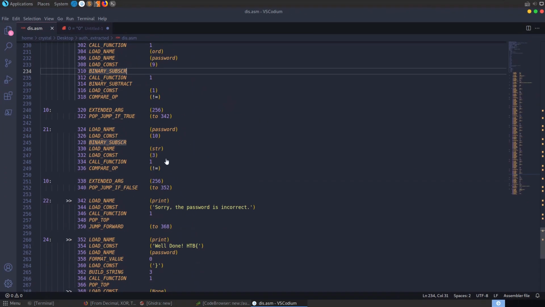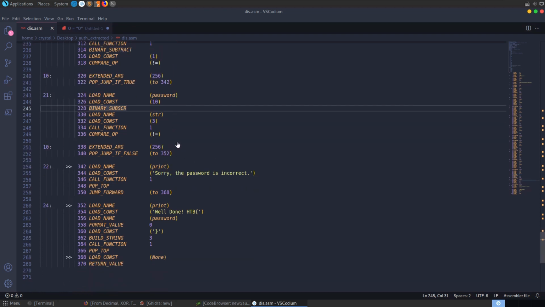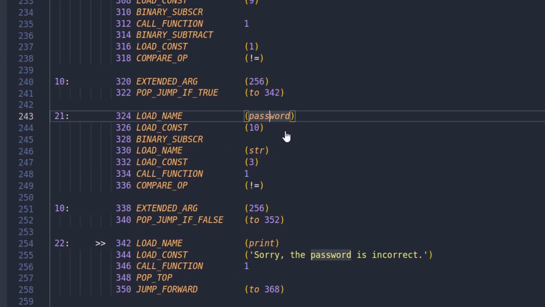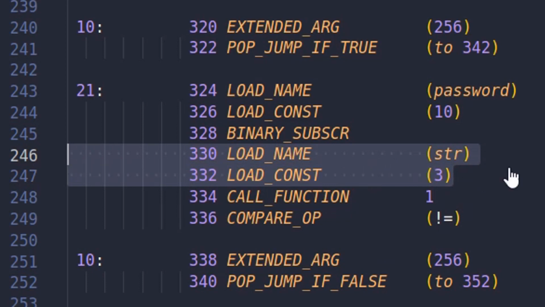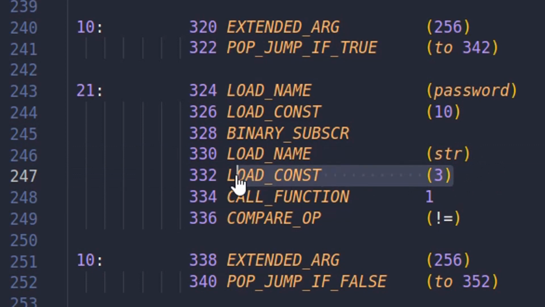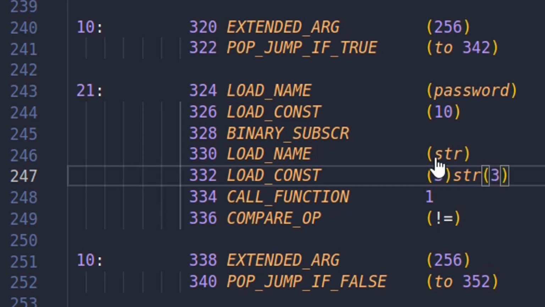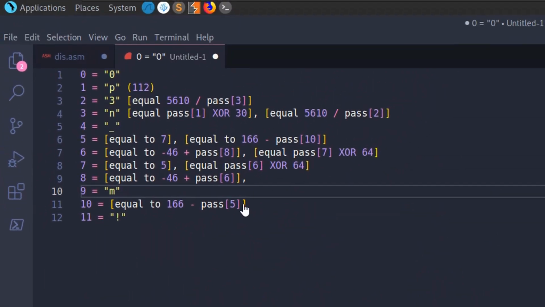Now this is a part that took me a long time to solve, and basically the problem is with here, if you get one character wrong, it's going to mess up all the other characters that you get. So we can see here it's loading the 10th character of the password. What I didn't realize here, I thought it was loading the 3rd element of the password, but it's actually just converting 3 to a string. So this is just running something like str 3, which is going to convert it to 3. So essentially that's just telling us that the 10th element of the password is a 3.